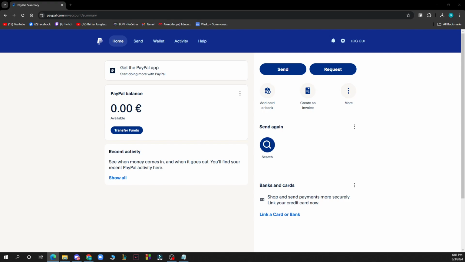Today I'll be showing you how to connect PayPal to eBay. The first thing that you need to do is go to paypal.com, or go to the Google Play Store or the App Store and download the PayPal application. After that, you just need to log into your profile, or register to PayPal if you do not already have an account.